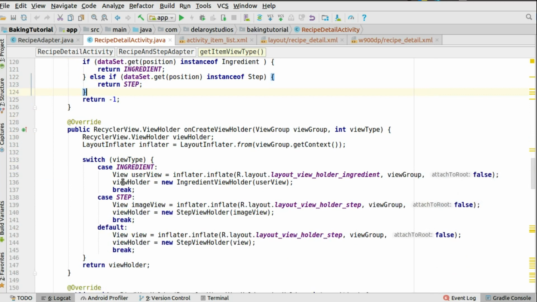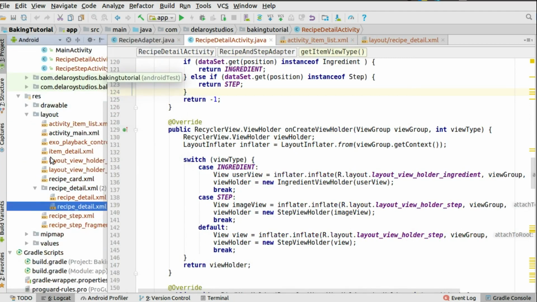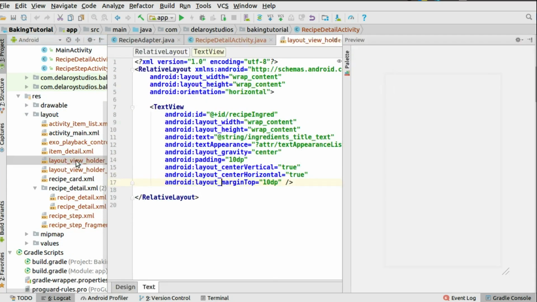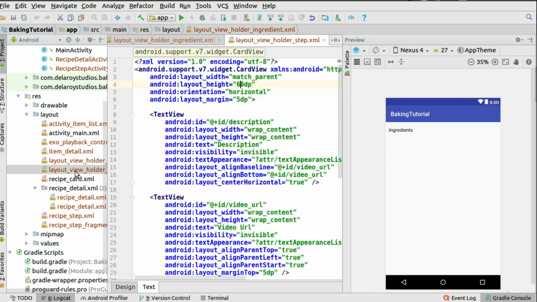In any view holder, recycler view holder, you need to create that. That's where you need to inflate the view holders. You could see where the view holders come to play. The ingredient view holder and the step view holder. Let's quickly look at that. They cover that. The view holder, you have the layout view holder for ingredients and view holder for step. For ingredients, you only have the text view of the recipe ingredients. Cool. And for view holder for step, you get to have the description.